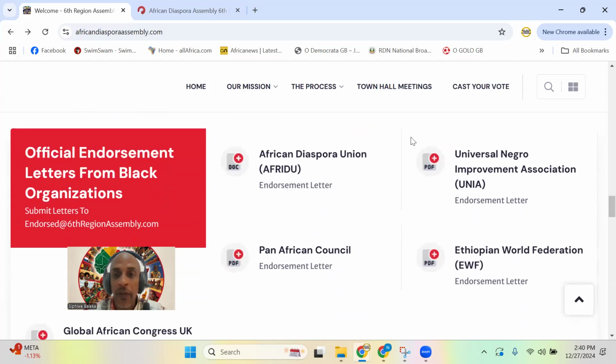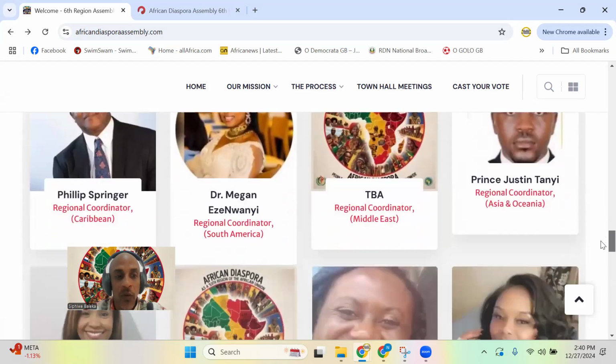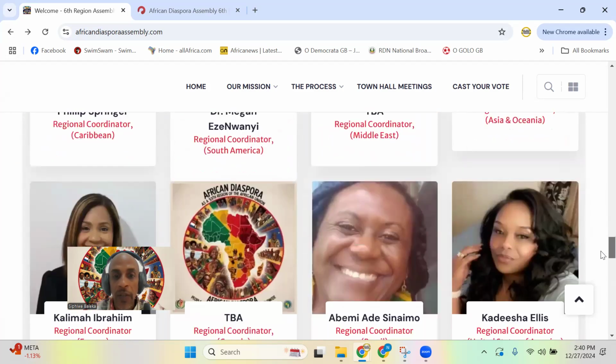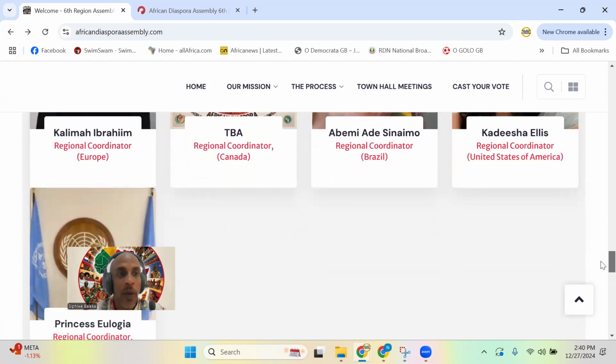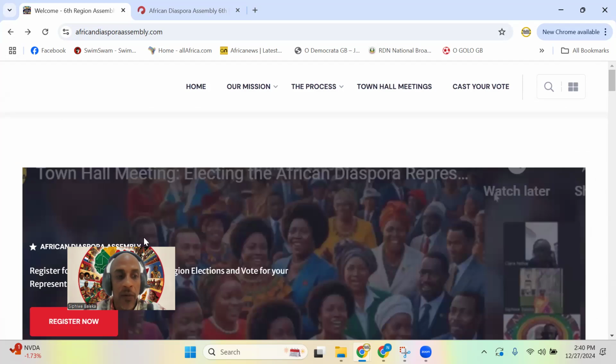We have all of these support letters from different organizations. They'll be posted here. Here are the regional coordinators, right? All the information is on the website africandiasporaassembly.com. And again, you click register now to register to vote. Okay.